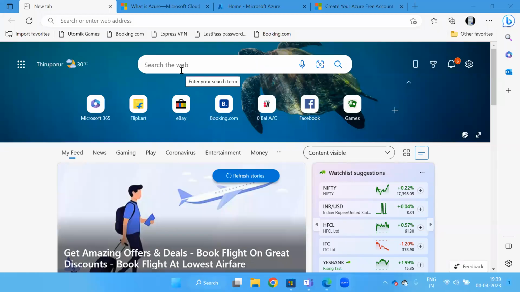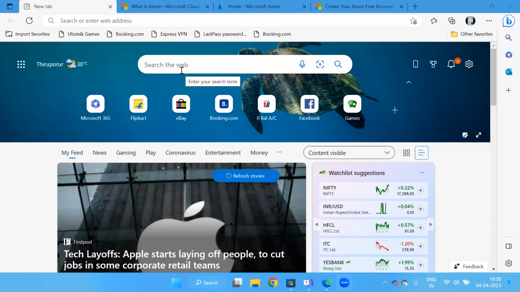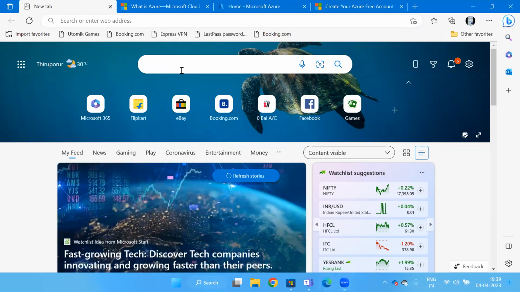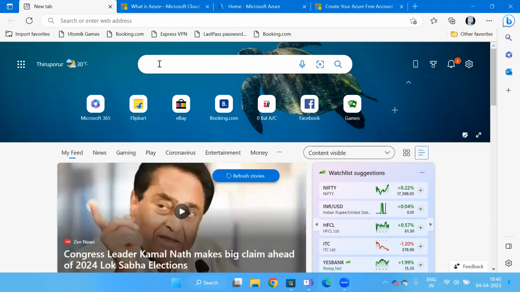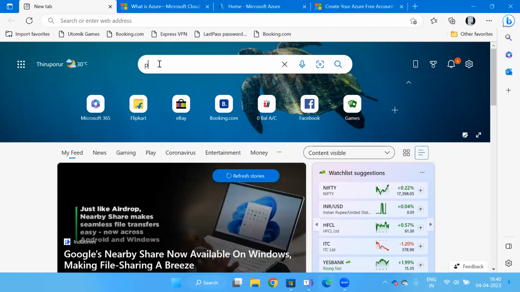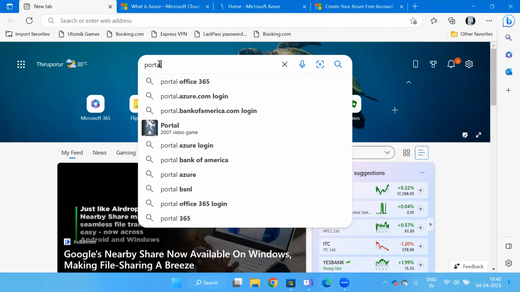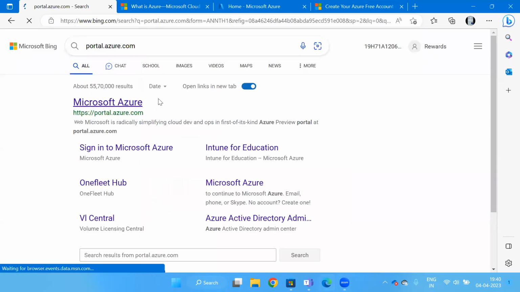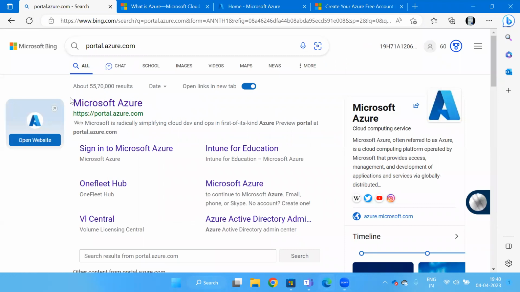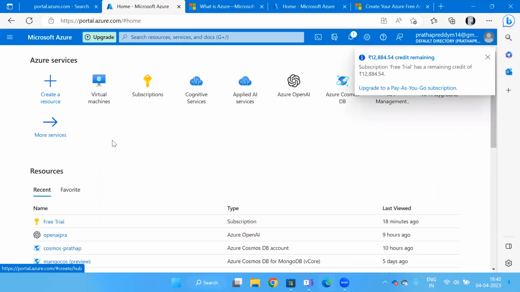Before we create the virtual machine, first of all, we need to log into the Azure portal. Everyone knows the Azure portal, portal.azure.com. This is the domain for Microsoft Azure. Once you click on it, you need to log in with your credentials, with your username and password, whatever it may be.